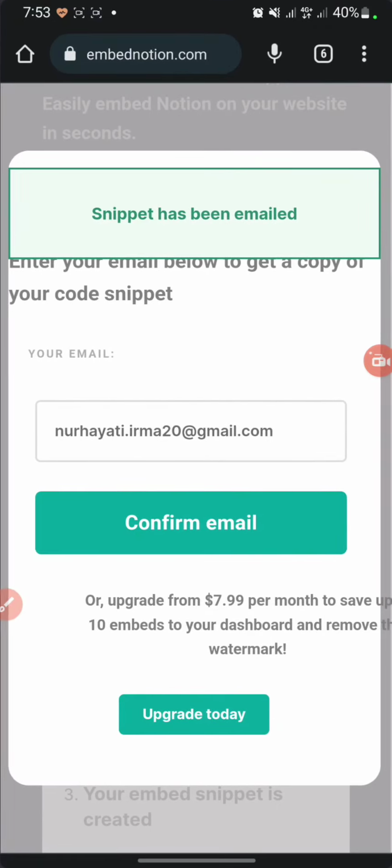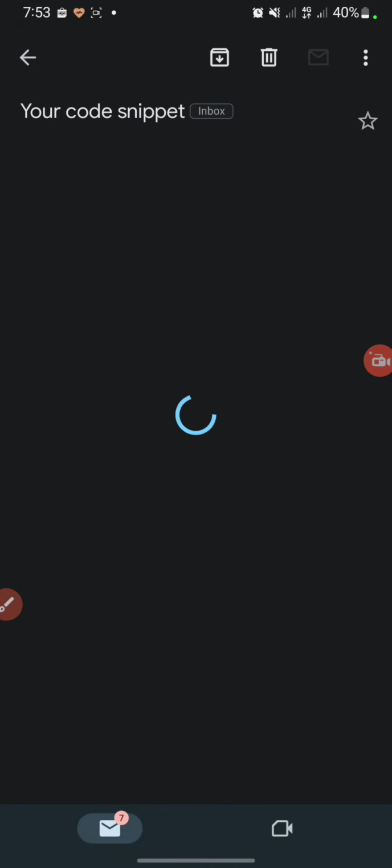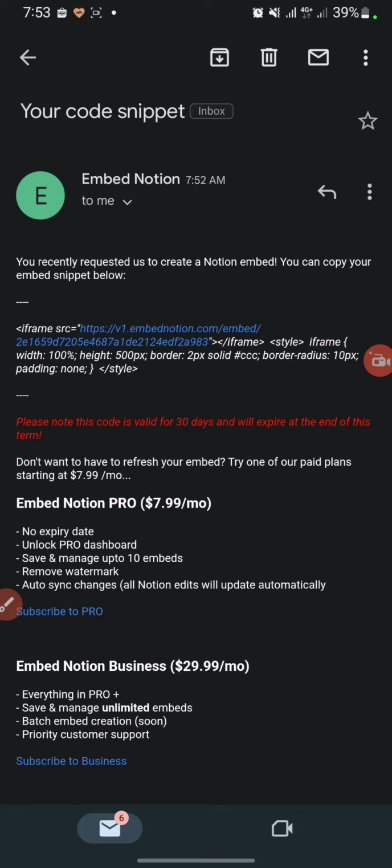Let's check the email. This is embed code of your Notion page. You can just paste the embed code into a web page. So this is how do I add Notion to website.